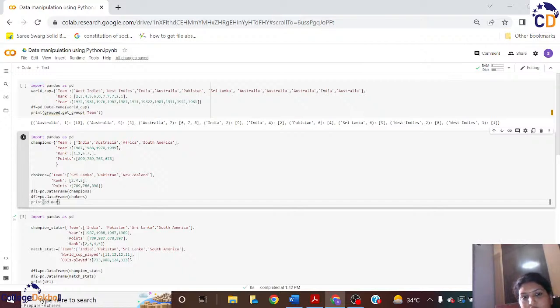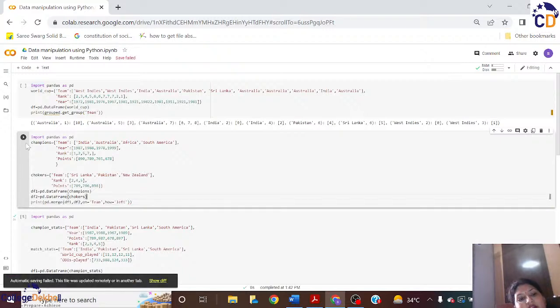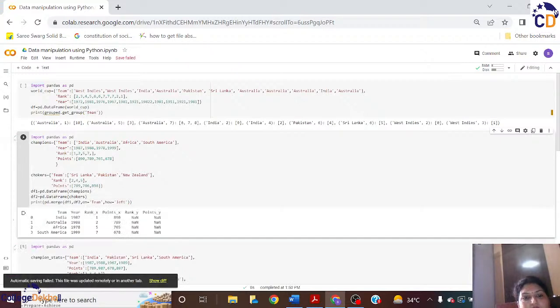pd.merge: take the merge operation, give the data frames as an argument, and mention on which key field you need to merge. Like we are going to perform it with the key as team, and how as left join. So this is how you are going to perform it. Let us run this part, and then I will tell you how it works.